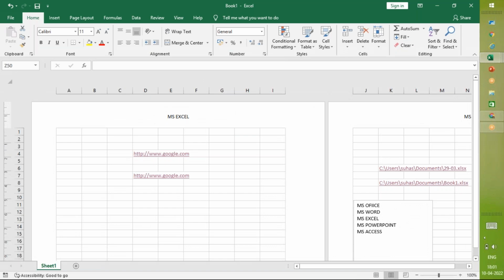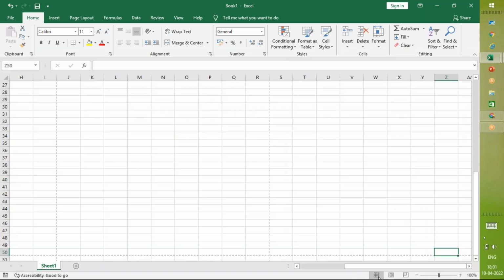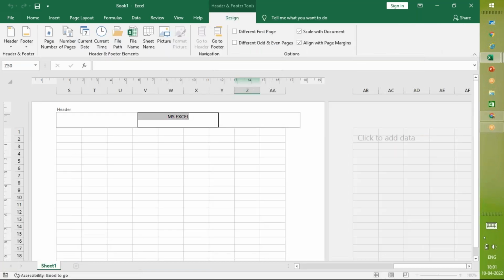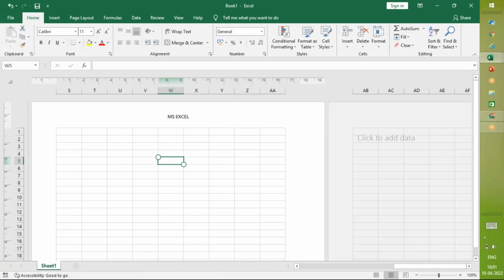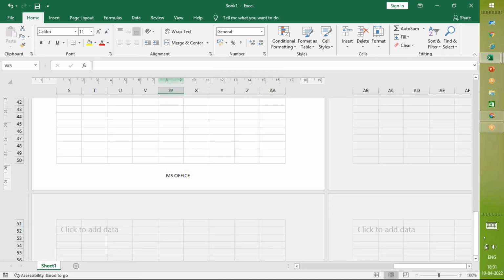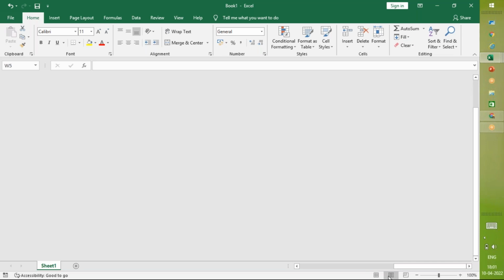I repeat, insert tab, text, headers and footers. That's all. Give a header, give a footer. See below, observe the mouse, it is in the page layout tab. You have to come here to normal view once you're done with headers and footers.